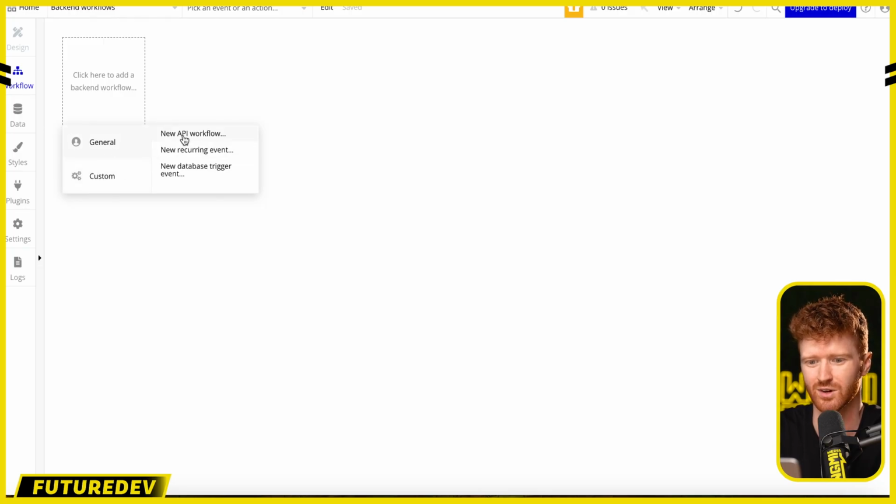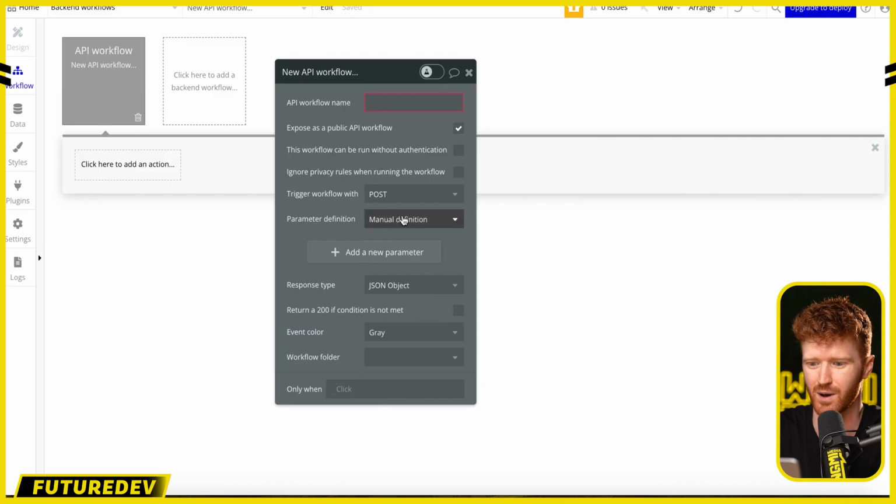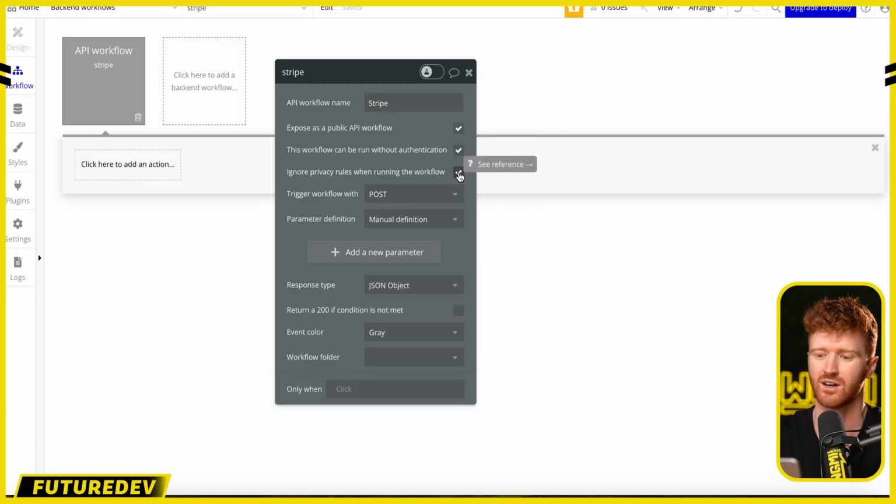So what we want to do is create a new API workflow. And now you see we have the options pop up that we have available to us. Let's call this workflow Stripe. Great. So we have a Stripe workflow. We want to expose as a public API workflow. And we also want to allow this to run without authentication and ignore our privacy rules. We don't want anything stopping this from interacting with our application in any way. Just go ahead and click all of those as checks.